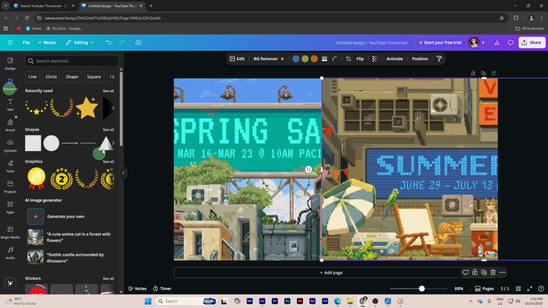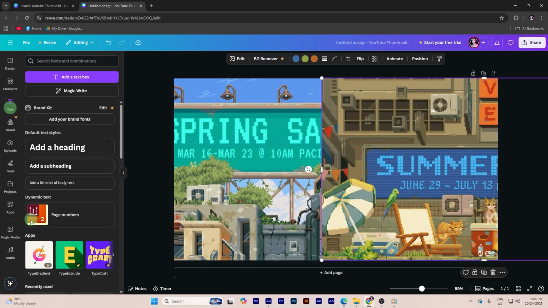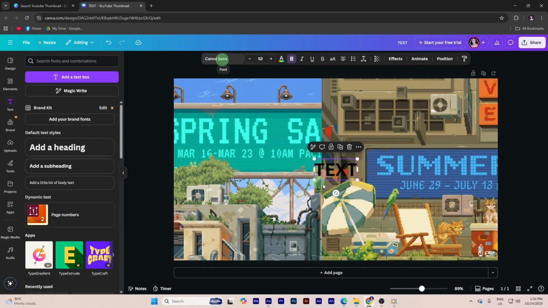shapes. Adjust brightness, contrast, color, or position from the top toolbar to make both images match visually. Add text, title or caption using the Text tab and customize the font, color, and size.